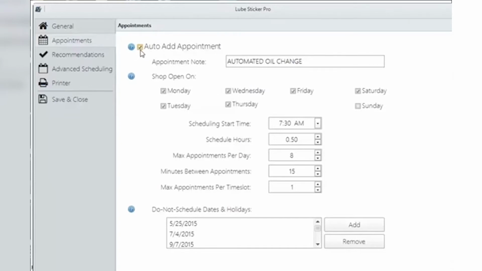Appointment Note. This is the text that will be entered for that appointment. Shop Open On. Select the days that your shop is open to do oil changes. Appointments will be made for the days that are checked, so if you're closed for Sunday, uncheck that box.